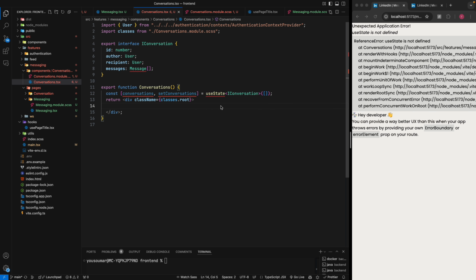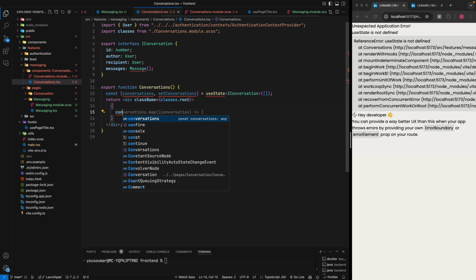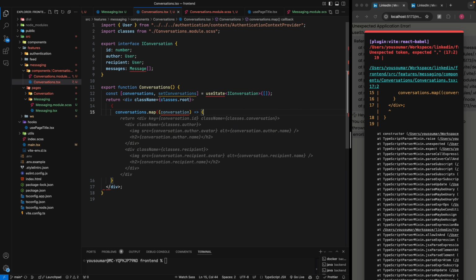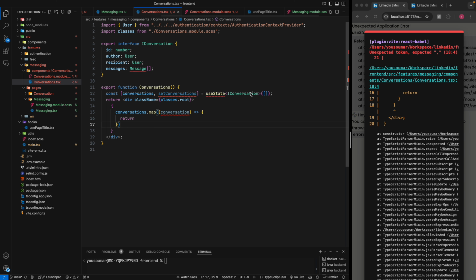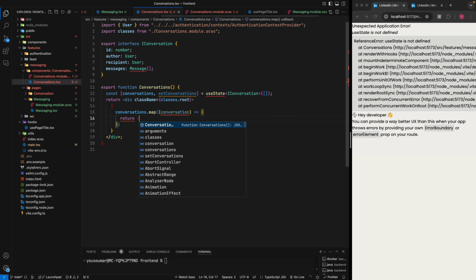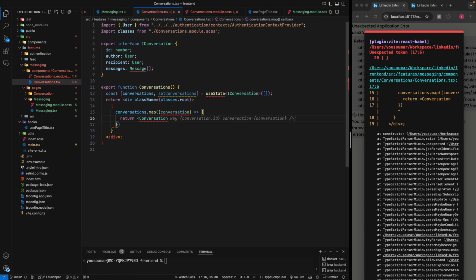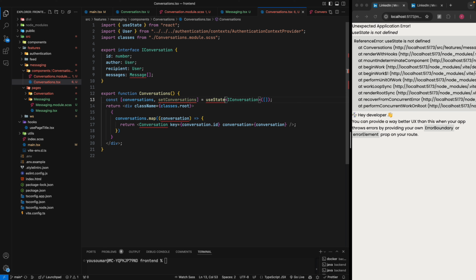And then we're gonna map through this conversation. So we're gonna say conversations.map conversation, and for each conversation we'll be returning a conversation component that we don't have yet. Conversation, and yeah, the key is going to be conversation ID, and we will also pass the conversation itself. And this component, we don't have it. We're going to create it, but before, let me actually import this from React.